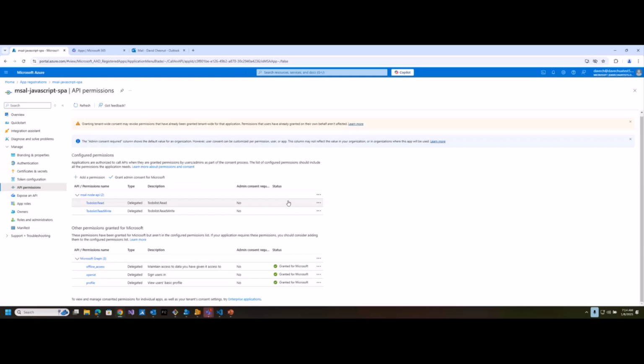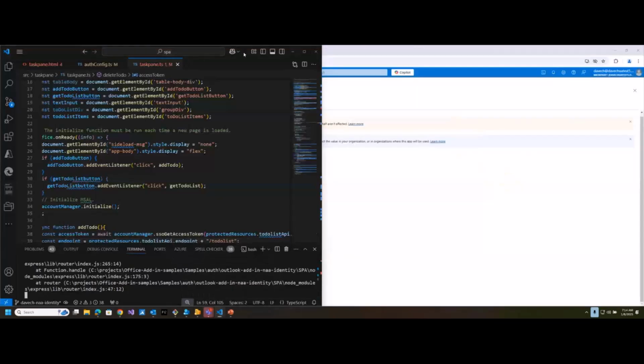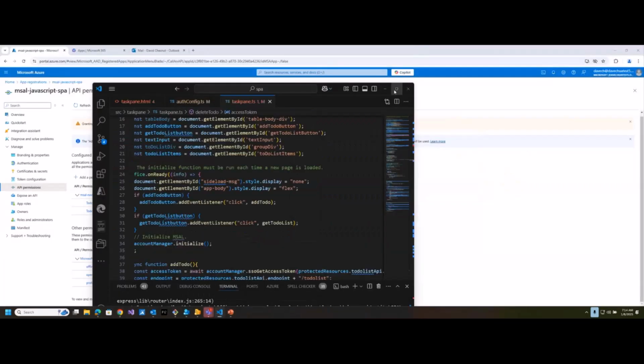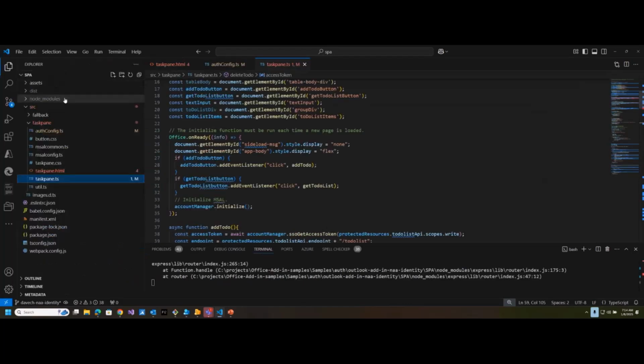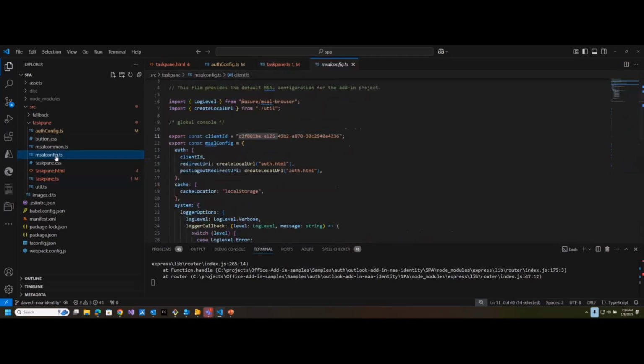So let's look at the client side. That would be this one. I've got my task pane and various MSAL files. The important thing to look at is in my MSAL config, where I configure my setup to use the Microsoft Authentication Library, there's this client ID. This is the client ID of my client app registration. So that's the ID I want to use here.